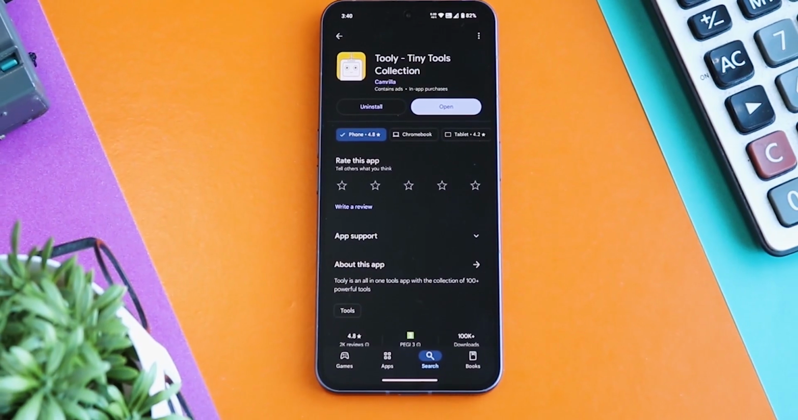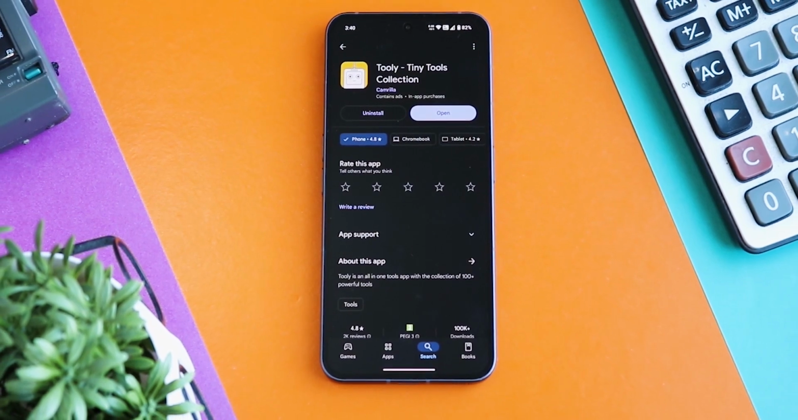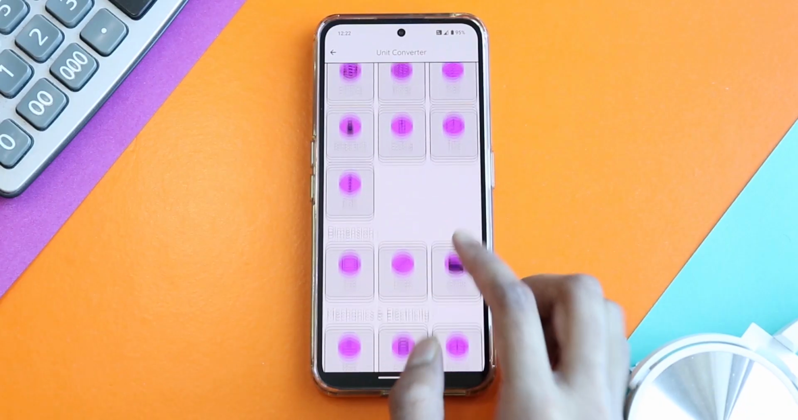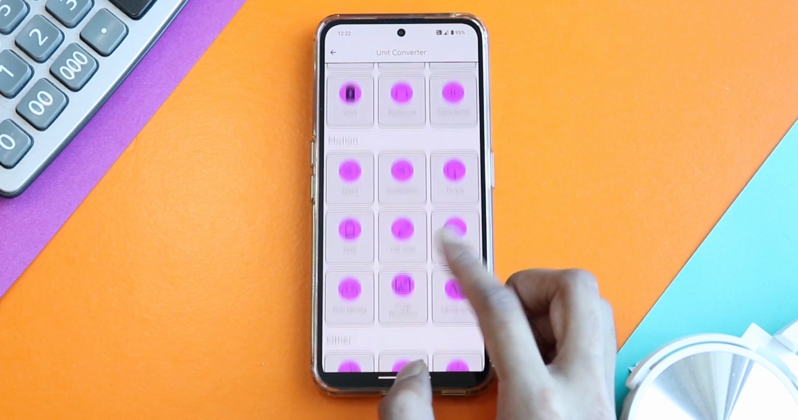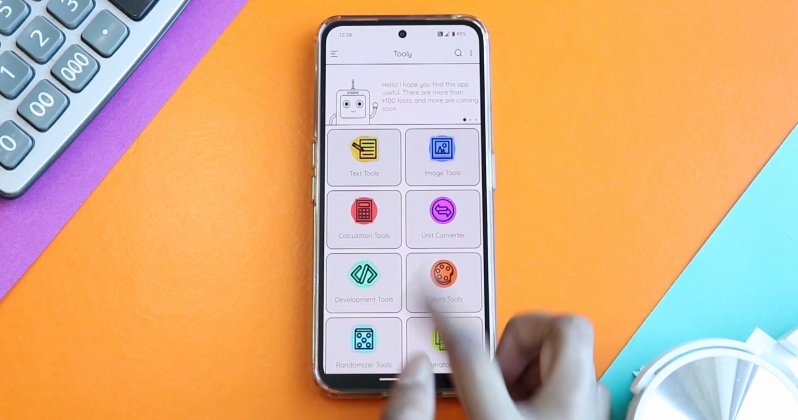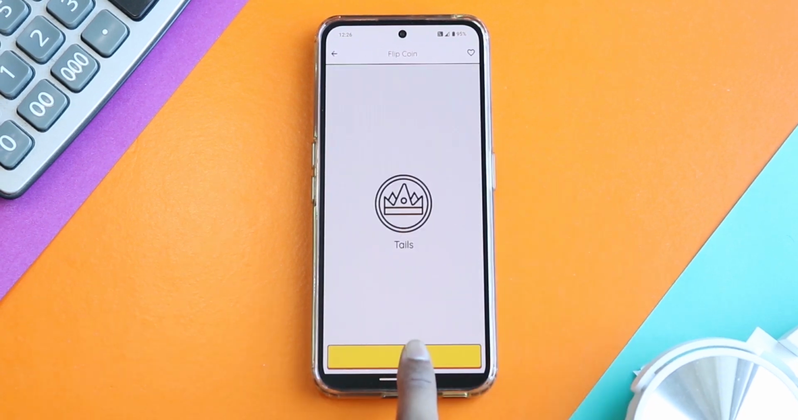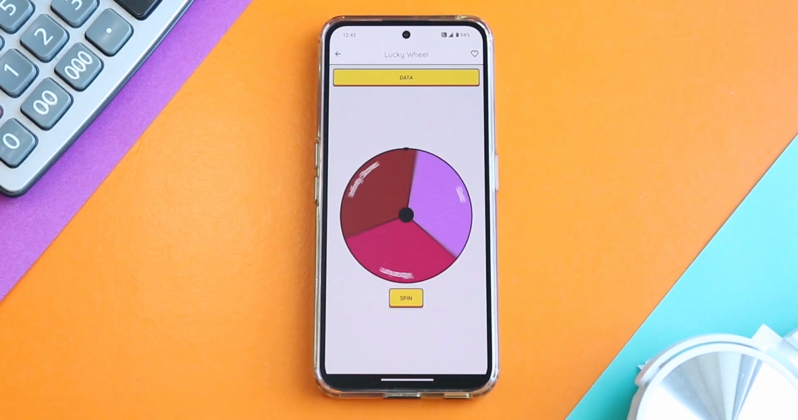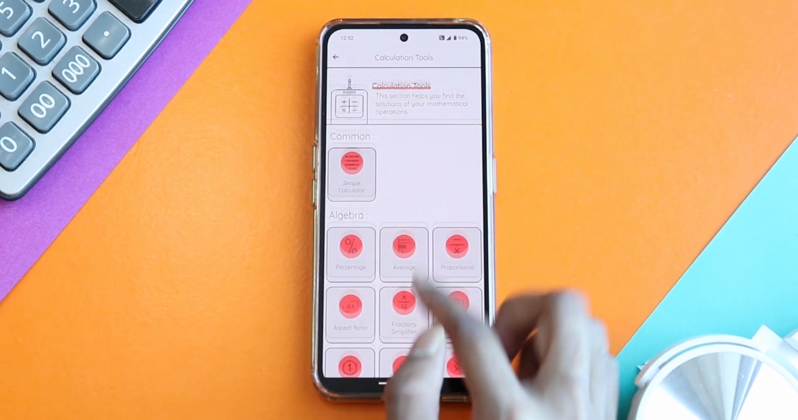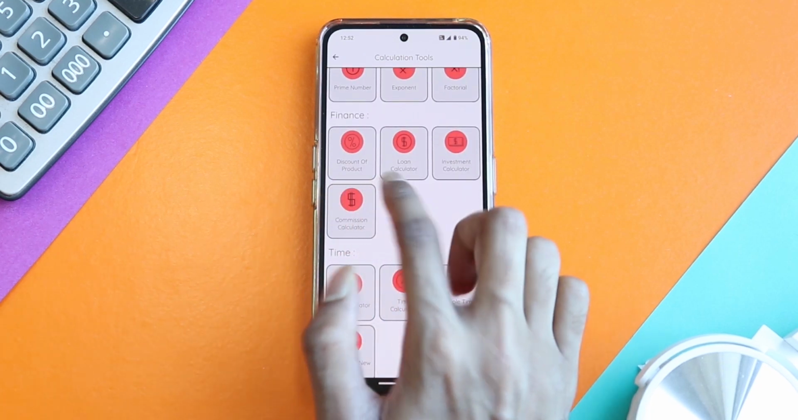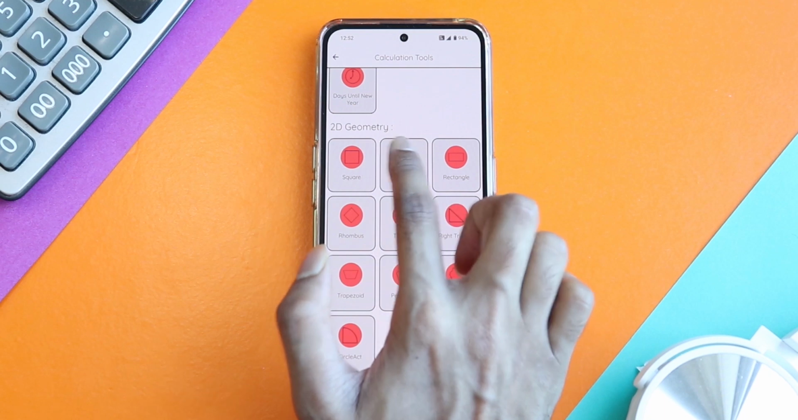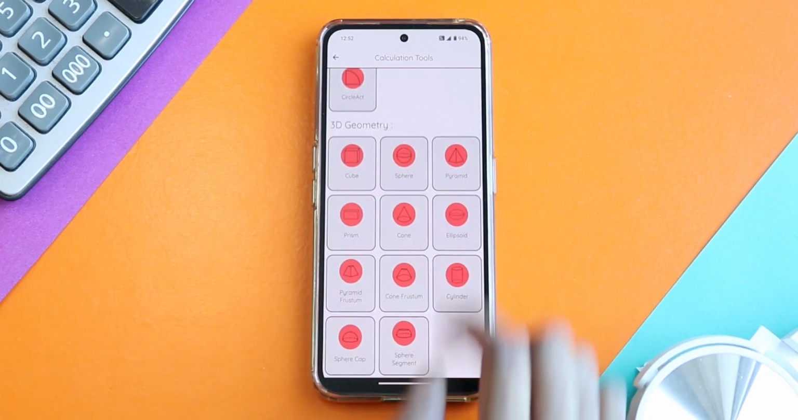Another super useful app to have on your phone is Tooli, and this app has got a ton of really useful tools. Like under the unit converter tab, you can find a bunch of converters for any kind of unit that you can think of, and the app also has a bunch of randomizer tools like flip coin, random number generator or spin bottle, and it even has a lucky wheel for you to spin. And under the calculator section, you can find a bunch of calculators like discount calculator, commission calculator, age calculator, or calculators for calculating the area of 2D and 3D shapes.